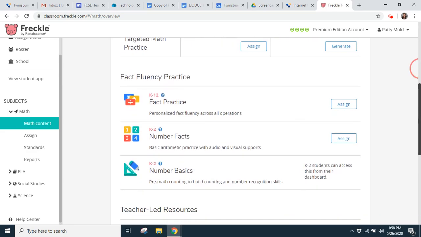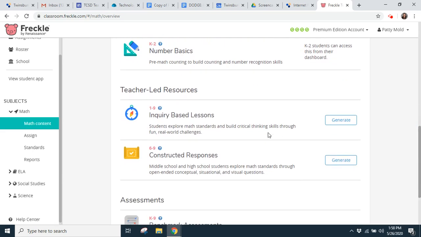There are also options to assign fact practice, number facts. Again, they have audio and visual supports with this. Number basics is pretty much a K-2 area, but it's going to be building counting and number recognition skills. Then when we come down here, this is where we have some lesson-based resources. These would be things that you would use to lead your students through a lesson. They're really designed for the teacher.